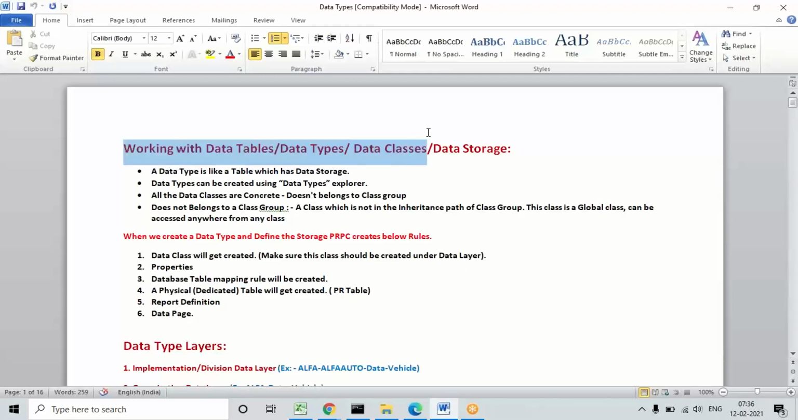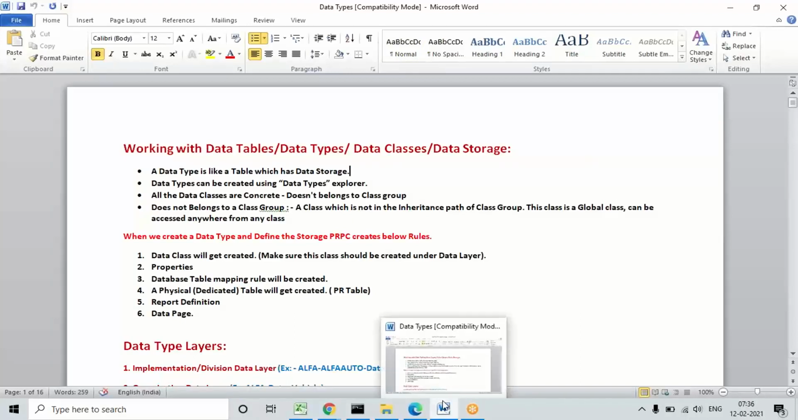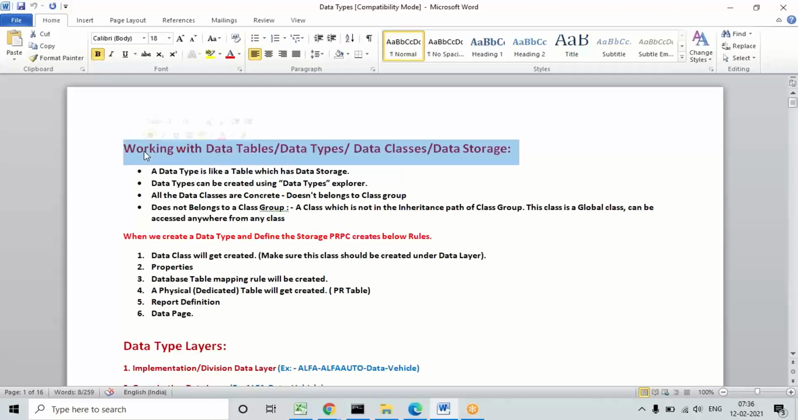See, in the application, in data tables also two categories will be there: data classes and data types. Basically in the application, any tables if you want to define, earlier I told you the data layer will be there and under the data layer we will be defining data tables. If you know the data layer name, it is alpha hyphen alpha auto hyphen data. So any tables we create in the application, we can define under the data layer.